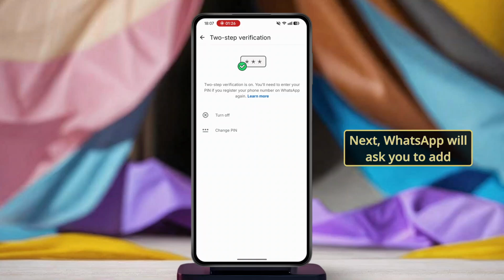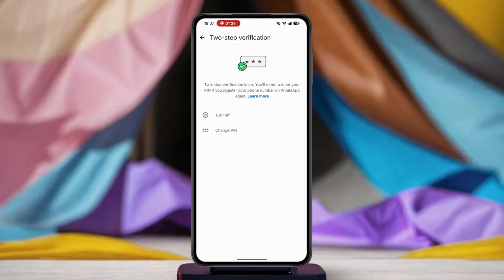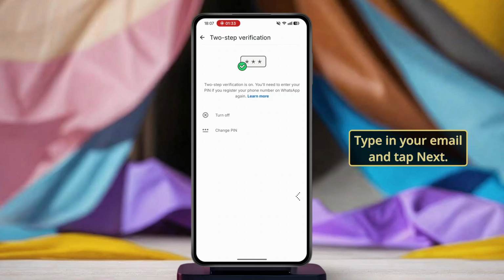Next, WhatsApp will ask you to add an email address. This is optional, but highly recommended. If you forget your PIN, this email will help you recover access to your account. Type in your email and tap Next.